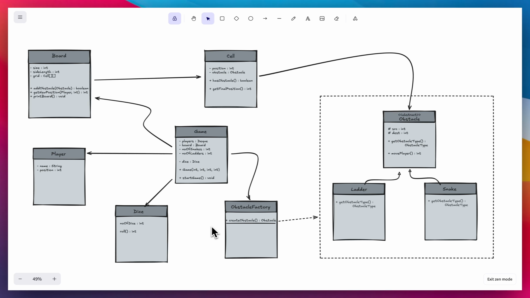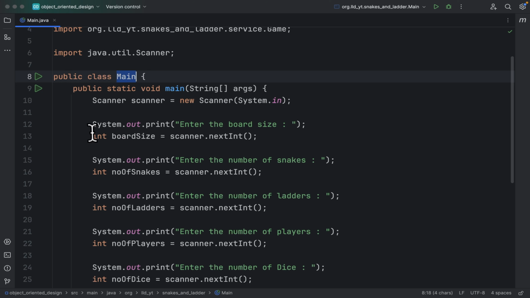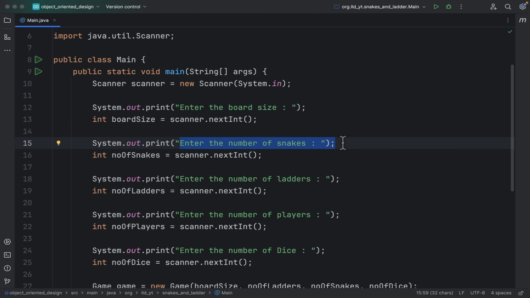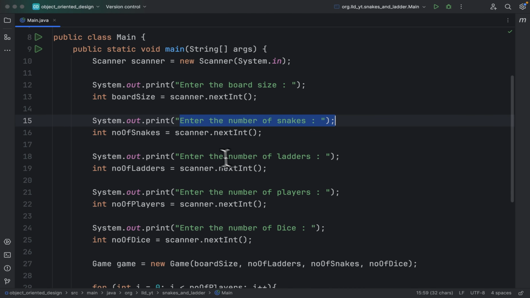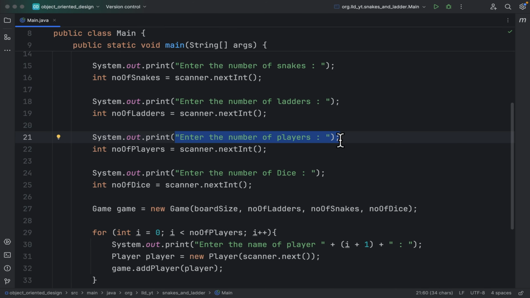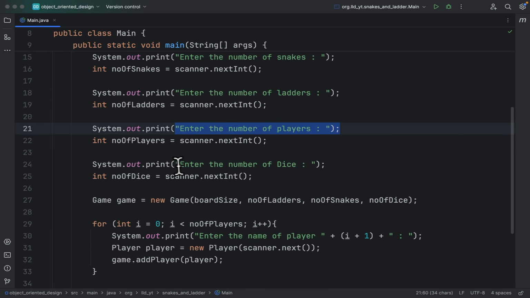Right. So now let's check out the code. Before checking the code, let's first see the output. So in the main class, I am taking several inputs from the user. The first is the size of the board, then the number of snakes which the user wants on the board. Similarly, the number of ladders, the total number of players who would be playing the snakes and ladders game, and the total number of dice which we want to use in this game.